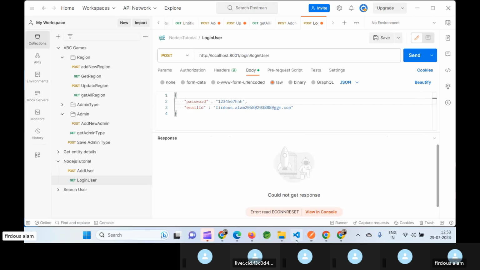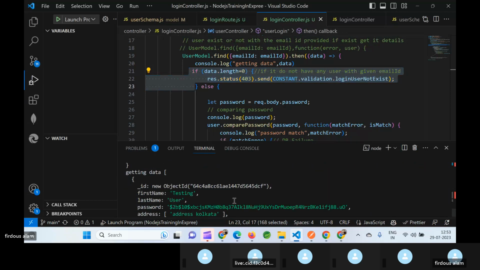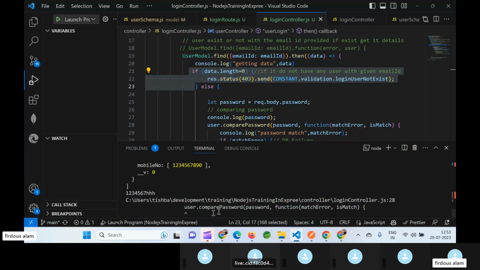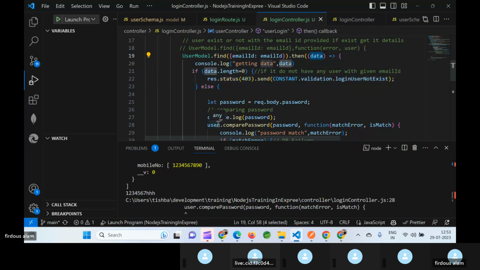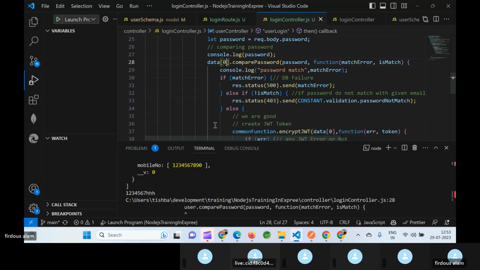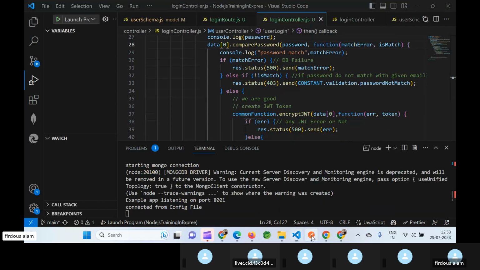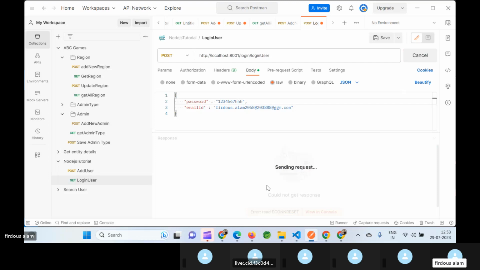Again error. Now where is it stuck? User compare password. Sorry, I have to change everything. Okay. Now I think it's good. Again, one more error.